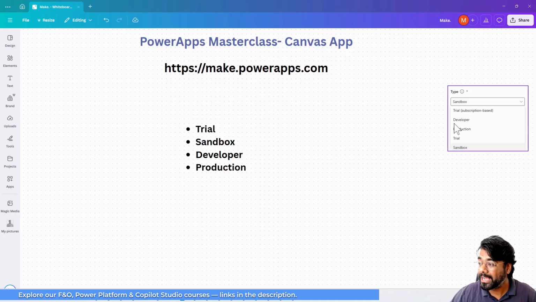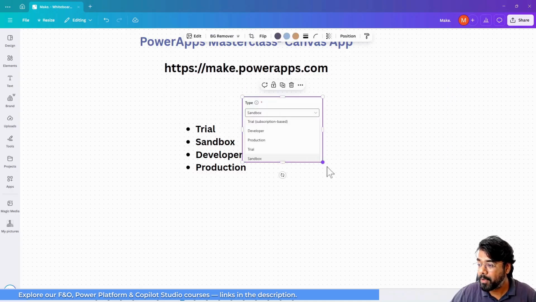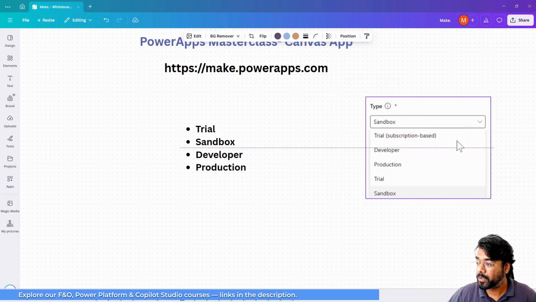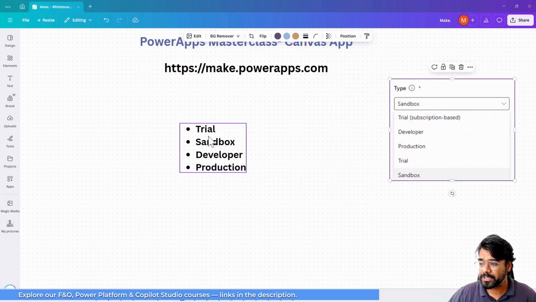So while creating an environment, as you see, there is a drop box which will let you select the type of environment that you want. This is a very, very important concept to understand. So let's first understand this and then we will go ahead and create an environment, okay? So what are the different types? The first one is the trial. The trial you see here, this and this. These two are different names, but they both refer to trial.